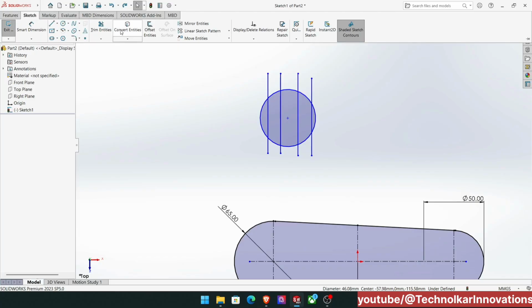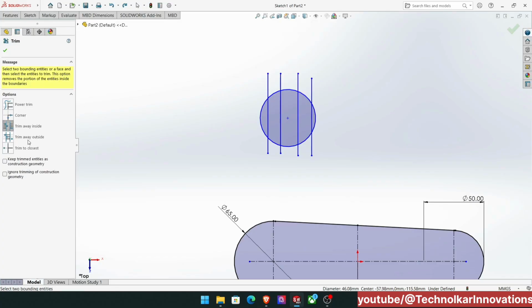Select the trim option. In this, select trim away outside. Now when you first select the outer corner, even if you select this option, it will trim the outside edges. See, like this. And trim to closest we have already seen before.